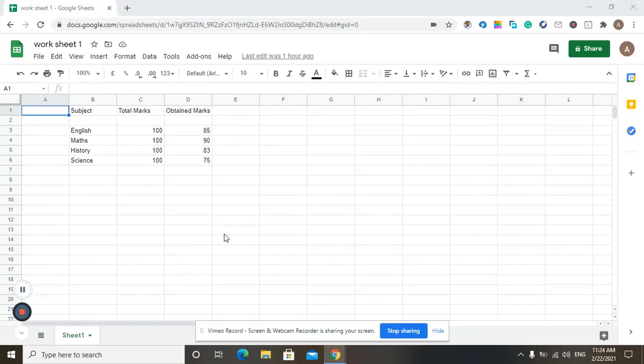Hello everyone, in this video I'm going to show you how to insert a column in your Google Sheet. If you're working in a Google Sheet and you need more columns, then you can insert them in Google Sheets.